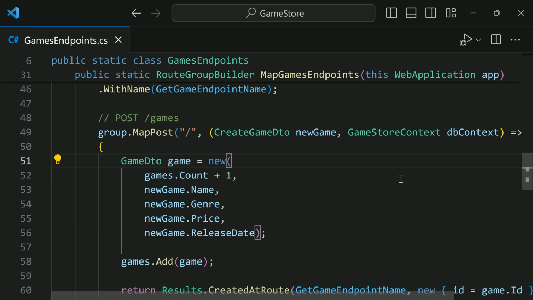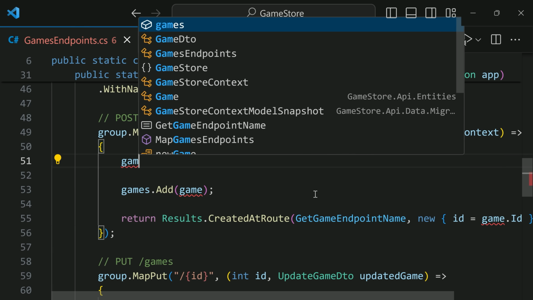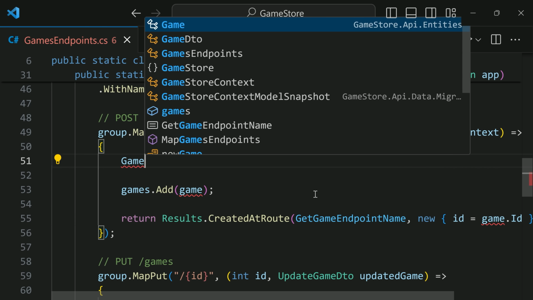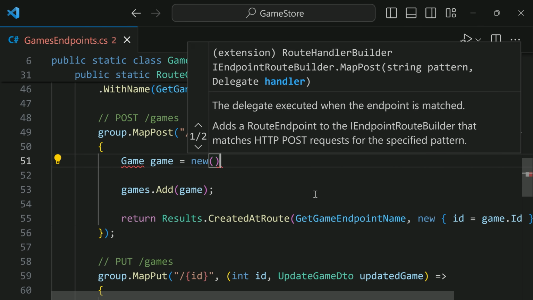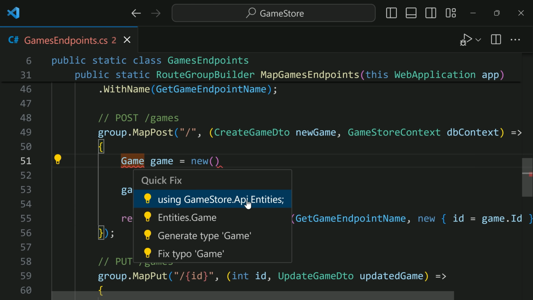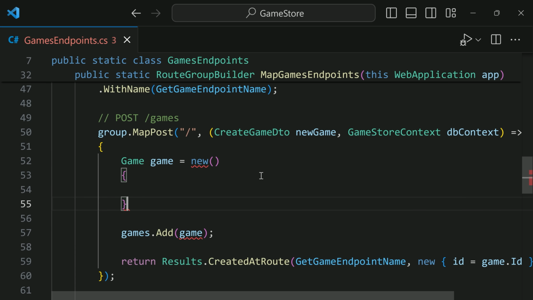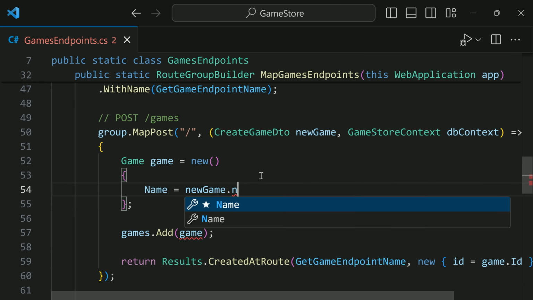And so from here on, we don't need to be creating these DTOs manually as we're doing it here. Instead, what we want to do is to start creating entities into our DbContext. So here's what I'm going to do. I'm going to say it's going to be just of type Game equals new. Okay, and now I'm going to do Ctrl+Dot here so we can import our GameStore.Api.Entities namespace. All right. And here is where we're going to be declaring all of the properties of our brand new game. Okay, and let's start with the name. So name is going to be newGame.Name.